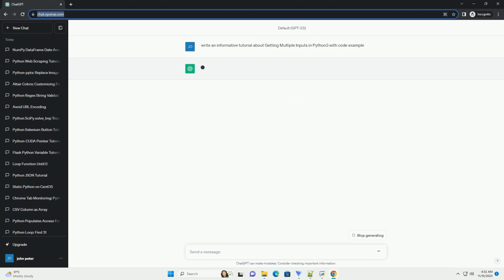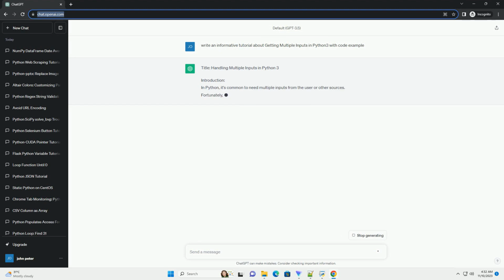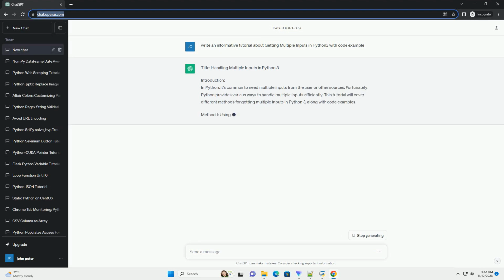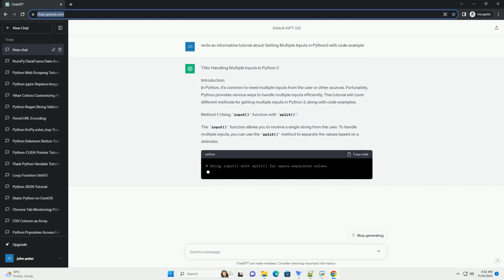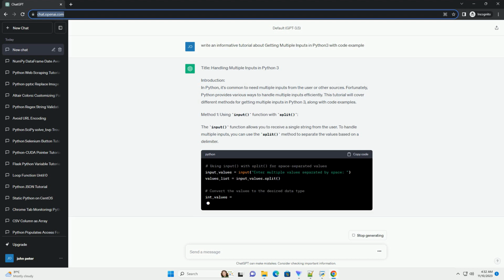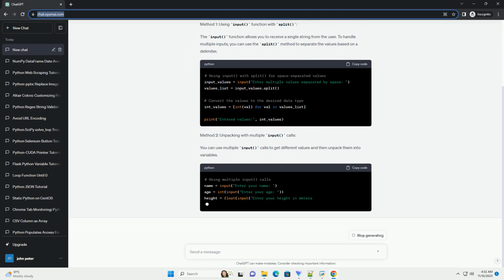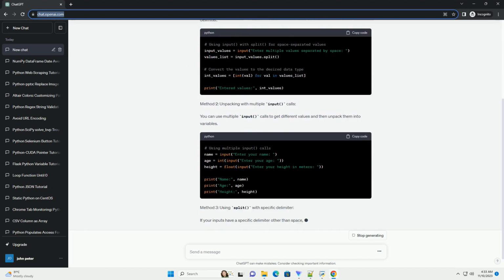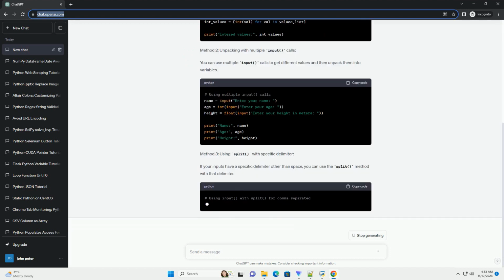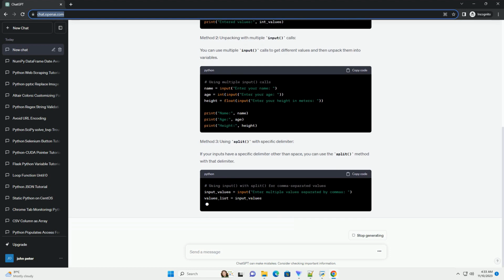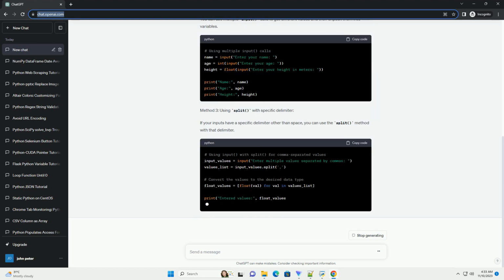Title: Handling Multiple Inputs in Python 3. Introduction. In Python, it's common to need multiple inputs from the user or other sources. Fortunately, Python provides various ways to handle multiple inputs efficiently. This tutorial will cover different methods for getting multiple inputs in Python 3, along with code examples.